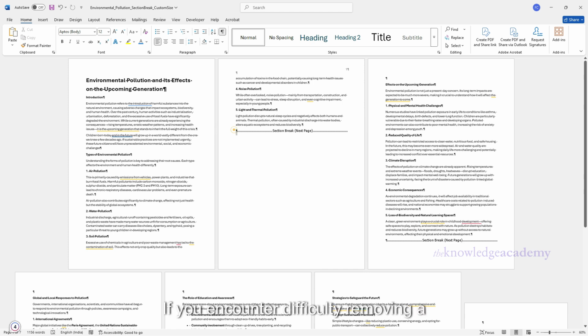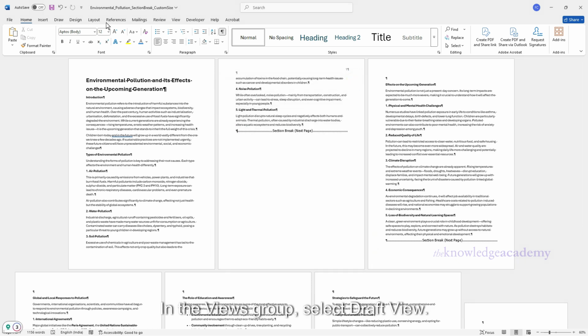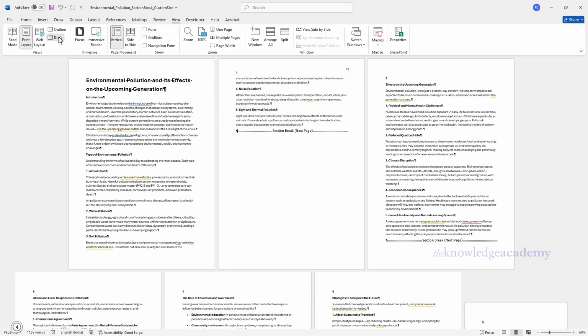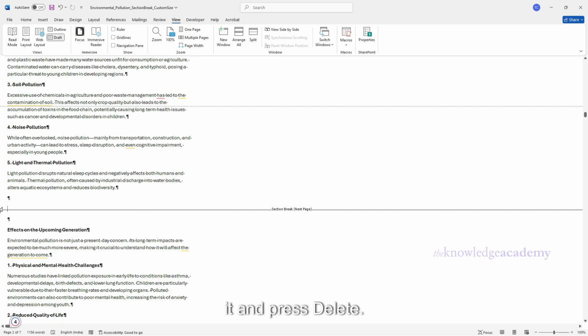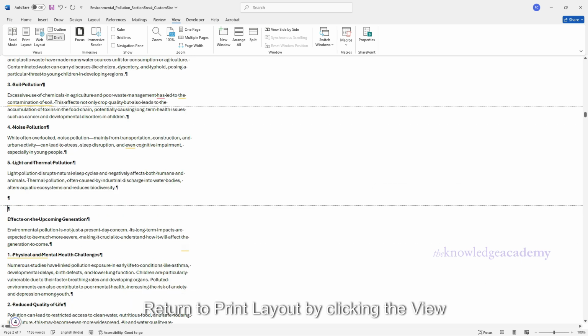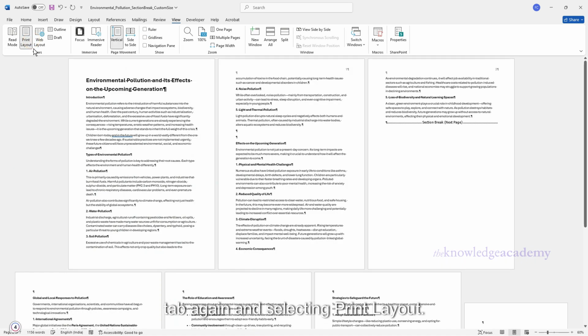If you encounter difficulty removing a section break, navigate to the View tab. In the Views group, select Draft View. Select the section break by dragging over it and press Delete. Return to Print Layout by clicking the View tab again and selecting Print Layout.